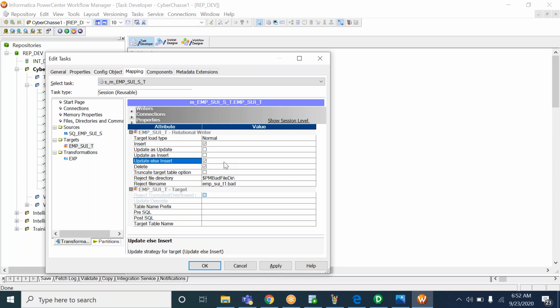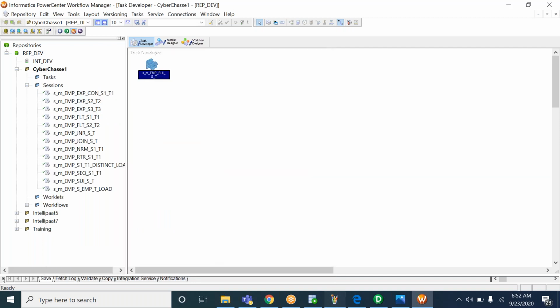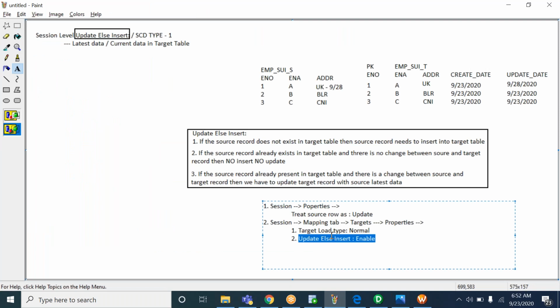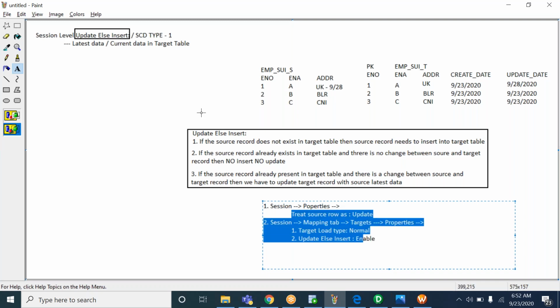So we have not written any program or any coding here. We have just selected these properties inside the session task. Since we have set these properties inside the session task, that's why we are calling this scenario session level. Why are we calling this session level? Because inside the session task we have set the properties to perform the update else insert. That's why we are calling this session level update else insert. Okay, fine.